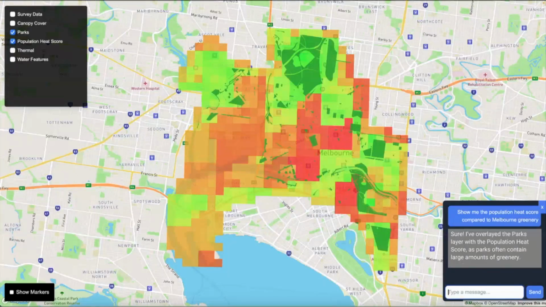And perhaps the feature that makes HeatSmart such a unique software is the AI chatbot. Users are able to write in the chat box whatever they want to take away from the GIS map or what they want to include in the GIS map. The AI model will automatically select only the relevant layers and enable them, minimizing clutter while maximizing the conclusions that can be drawn. For example, I've asked to see the population heat score as it compares to greenery in Melbourne, and the software enabled the population heat score layer and the parks layer since parks often contain dense greenery.